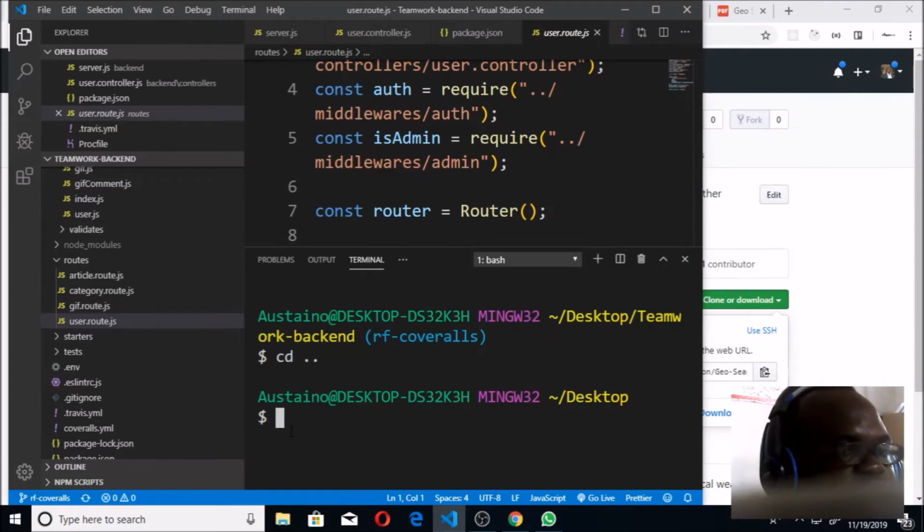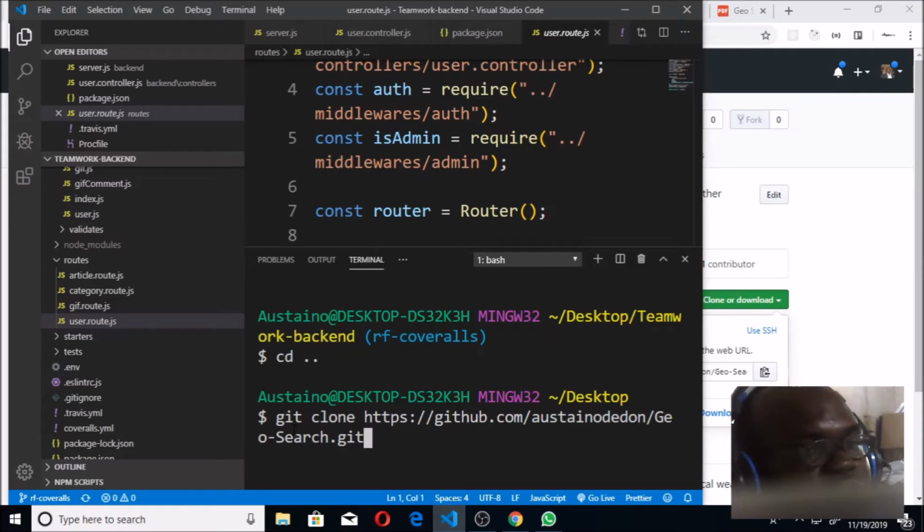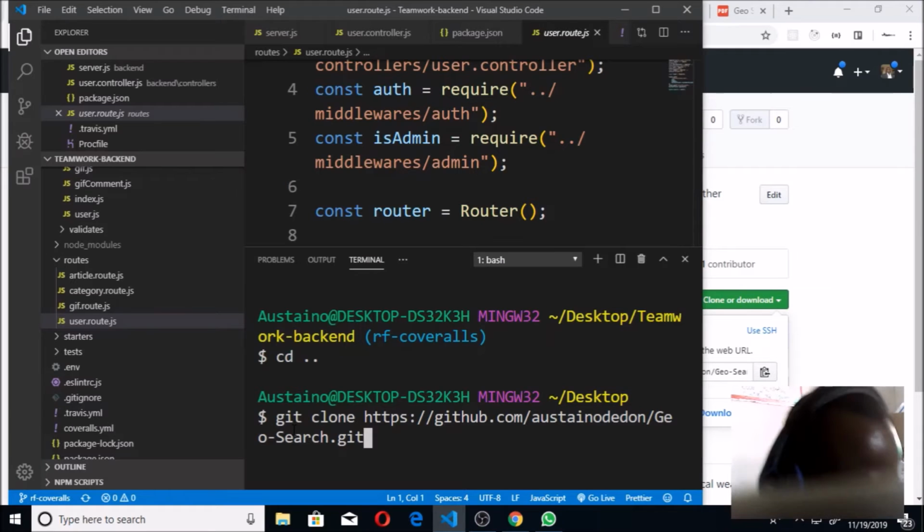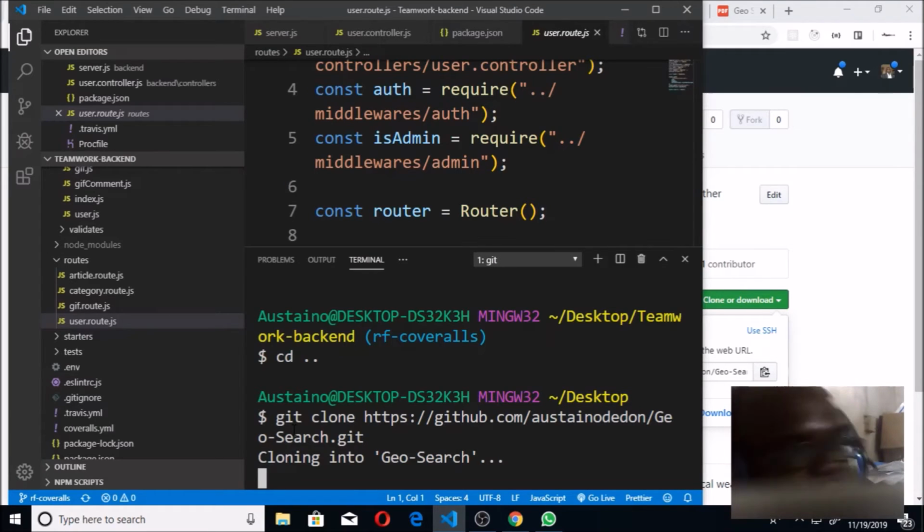Because I'm on the desktop, I'm going to now do my git clone here. I'm going to say git clone space, then I'll Ctrl V to paste the URL that I had earlier copied from GitHub. Then I press the enter key. You can see cloning Geo Search. So I'm going to get this cloned to my desktop so that I can be working from my desktop and be pushing to GitHub whenever I make substantial amounts of changes.